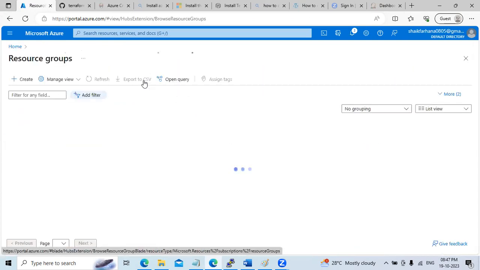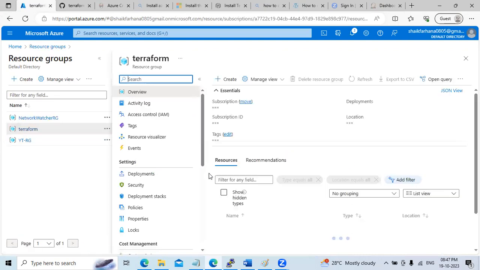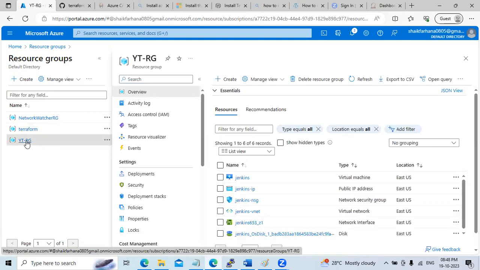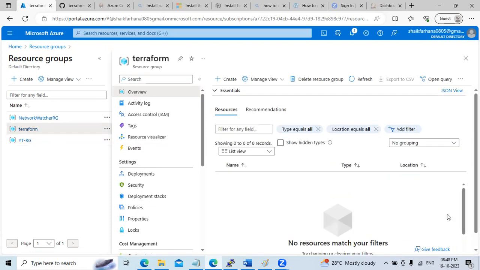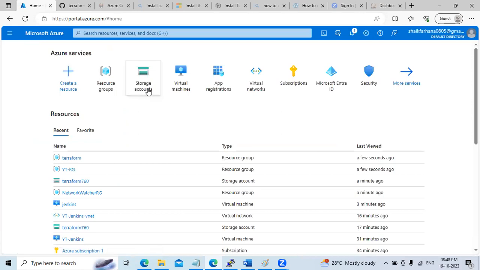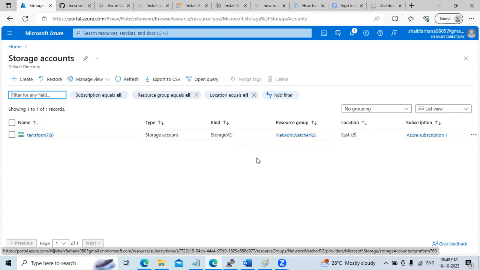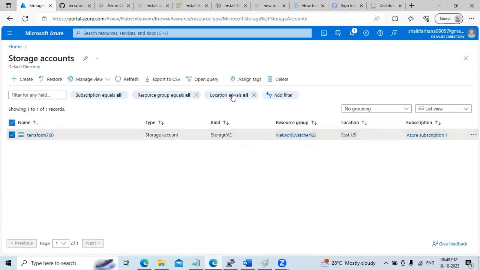Resource group, Terraform. In Terraform, do I have a Terraform 760 storage account or not? Storage account. Okay, my bad. It has put Terraform 760 into the resource group of network watcher. This is not what I expected to create. Okay, I can fix it.